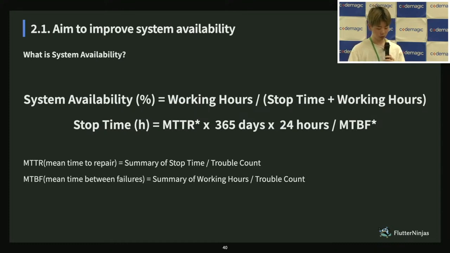The words MTTR and MTBF often come up after this. Please be careful. MTTR is mean time to repair, and it stands for the average stop time per trouble count. MTBF means mean time between failures, and it stands for the average working hours per trouble count.